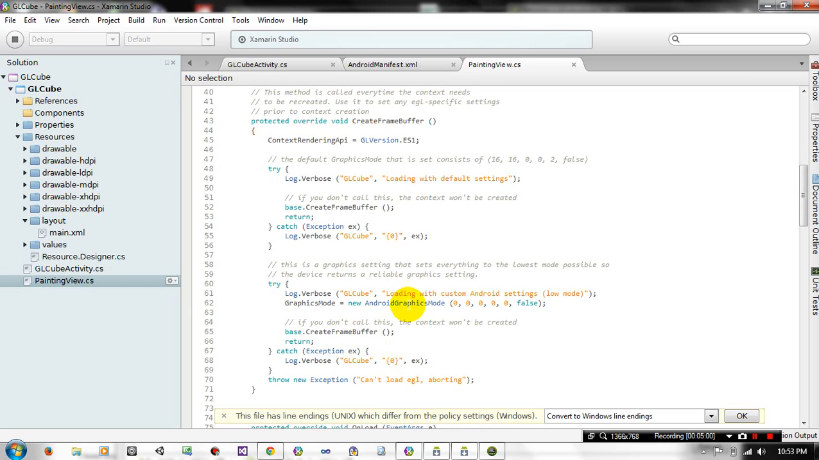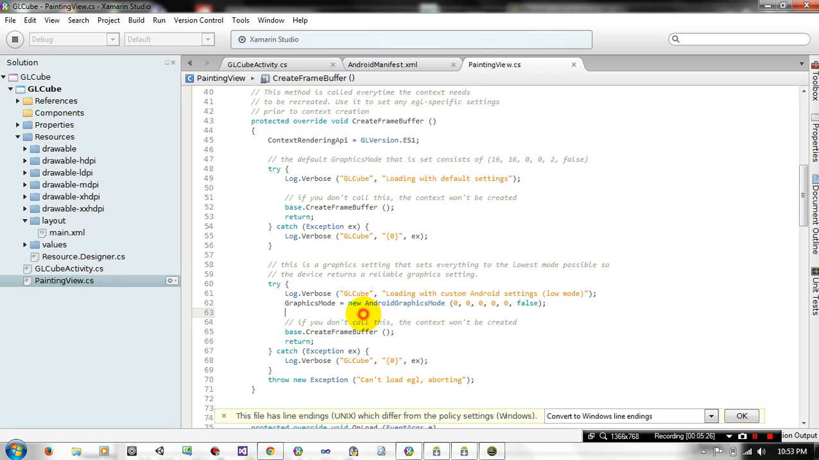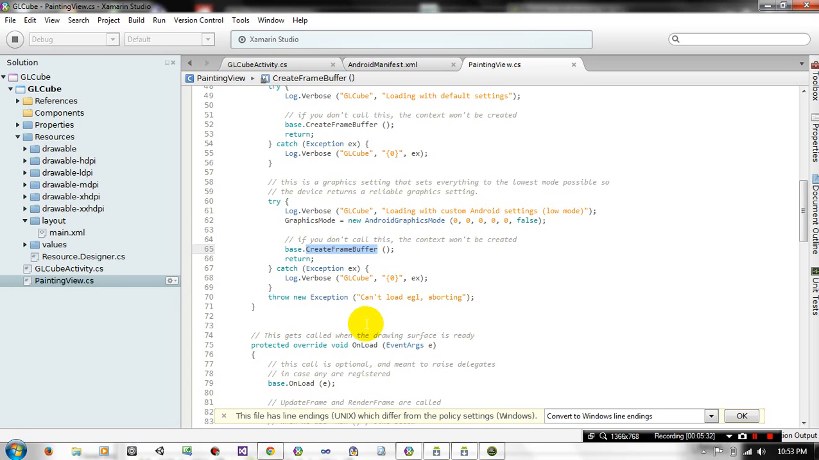The Android graphics mode is being set here. This is what allows us to do GL. If you take a look at that, this basically says that it creates an AndroidGraphicsMode instance with defined settings. It sets to EGL 1.x, and we're using the OpenTK framework here, which is what allows us to do OpenGL on the Droid. And then we do a create buffer, and then we create the GL cube.